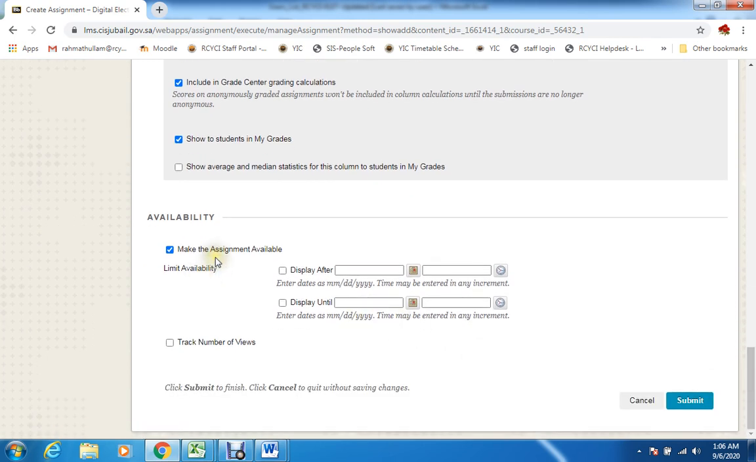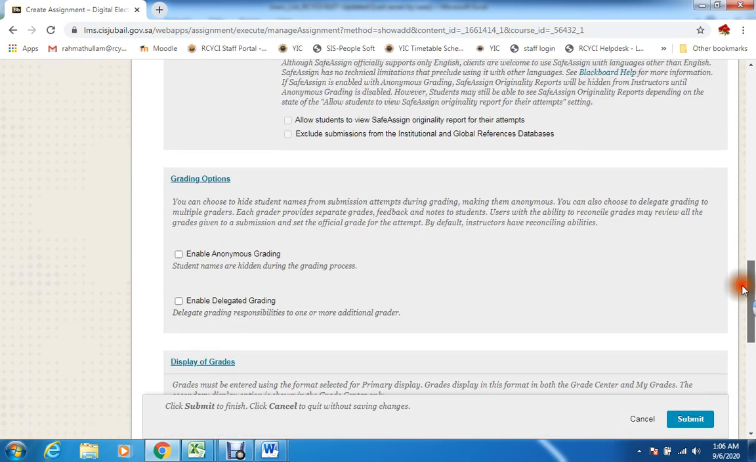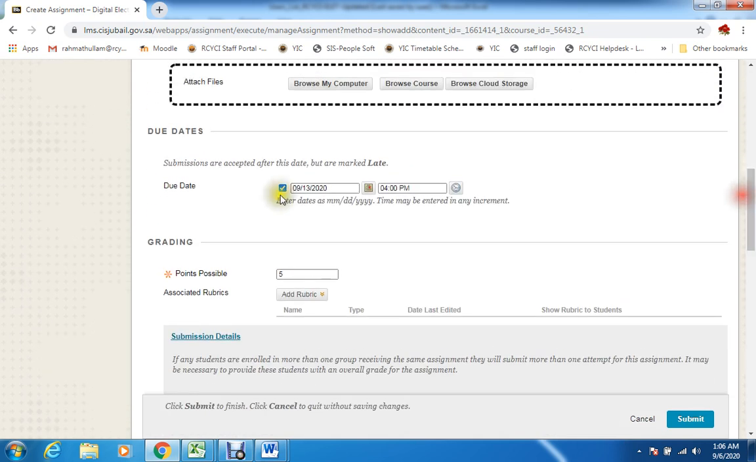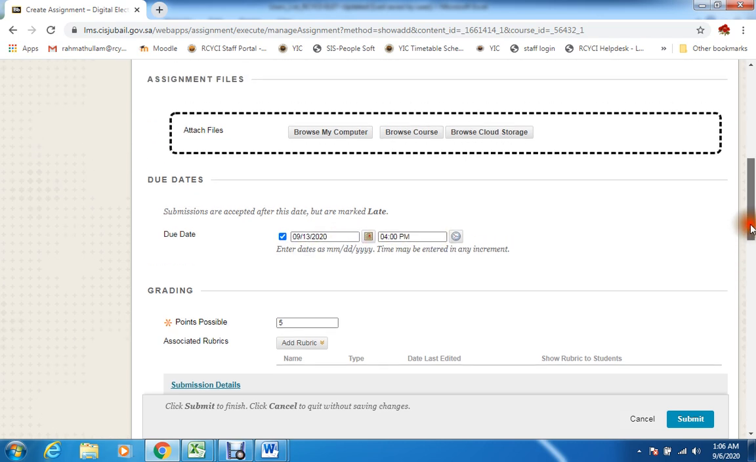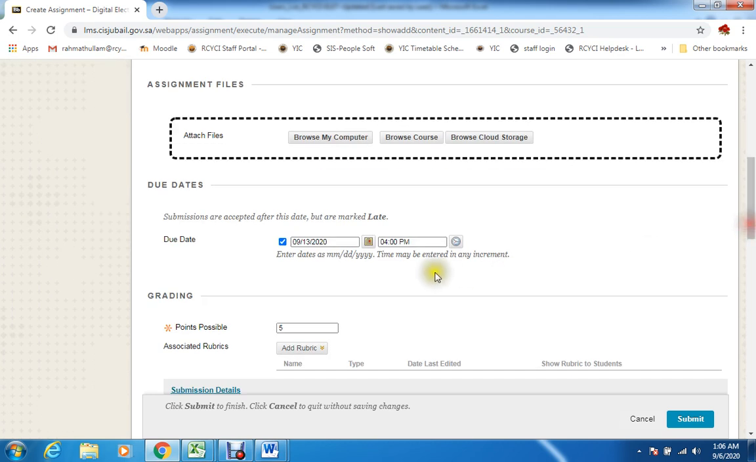Now make it available, and then this is something very important: you said here the deadline is 13 September, 4 p.m., but the student can still submit even after this date.